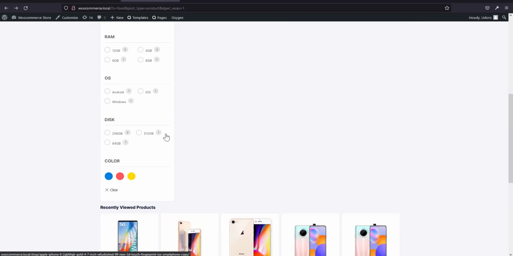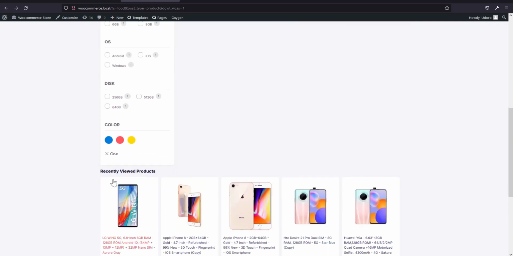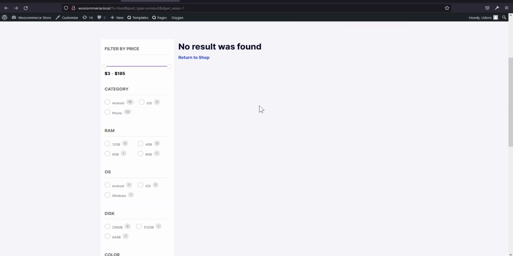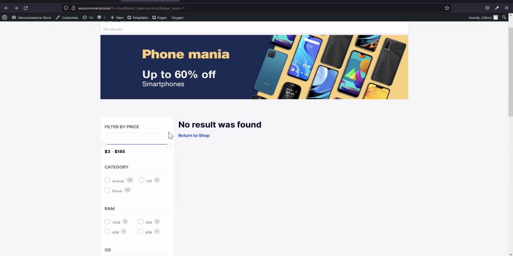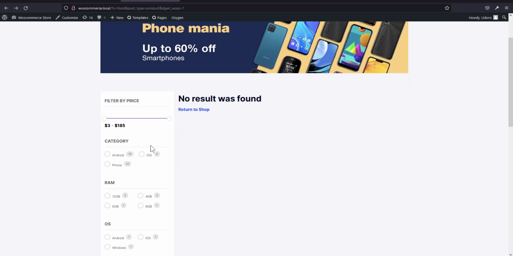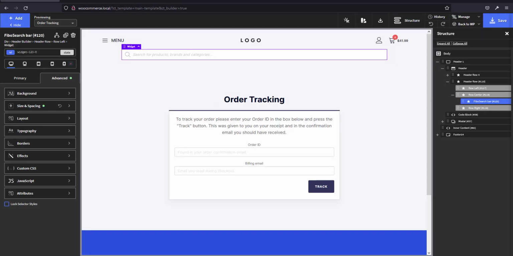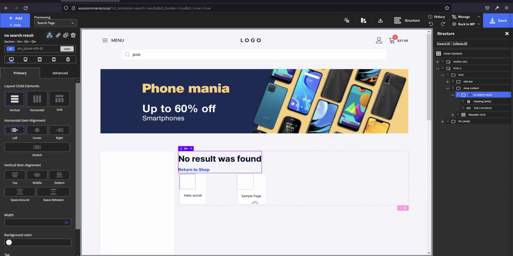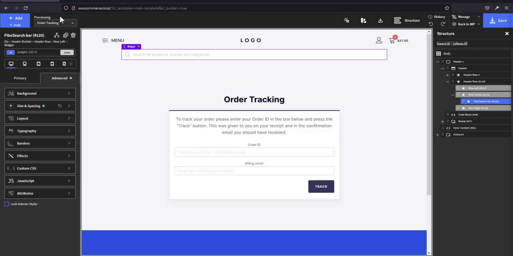So I'm going to take off this filter, because we just want this recently viewed product to be lined up right under. So I'm going to take off this filter when there is no product. So let's go back. We still have a main template open. I'm going to close that.